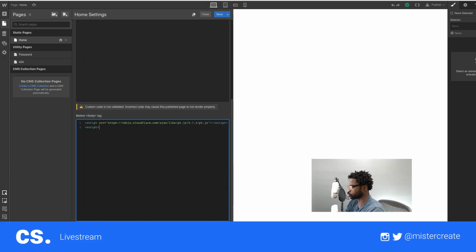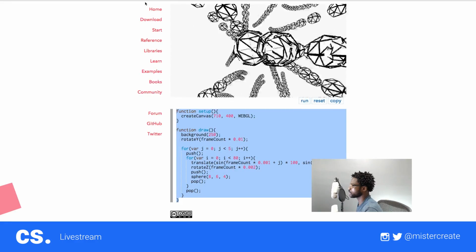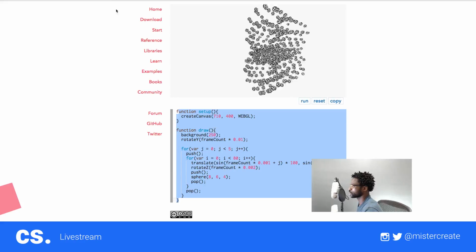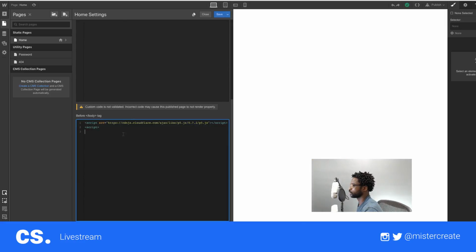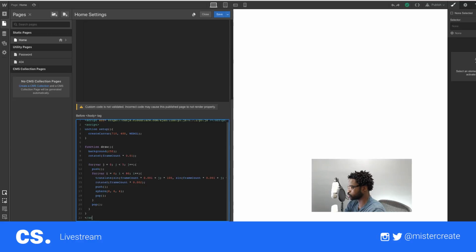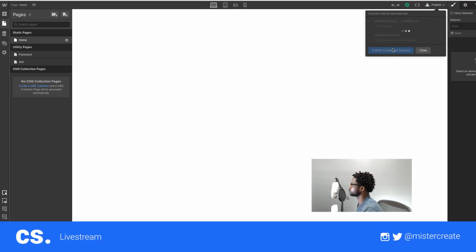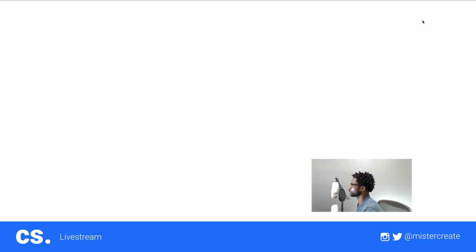Then add an additional script, add the example function, which is this, copy, and then paste it in between, then close my script tag, save, publish, and then let's take a look here.